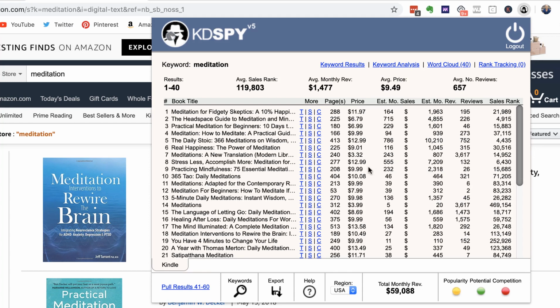So let's see. This one here is only selling for $3.32, and it's making around $807 per month. This book here, and you can see how many reviews these books have as well. This one's got 26 reviews, selling for $9.99, but it's making $2,300 per month. So really valuable information that will help you to determine how profitable that niche and that keyword is, and go through everything and analyzing the BSRs to get all that information and data.